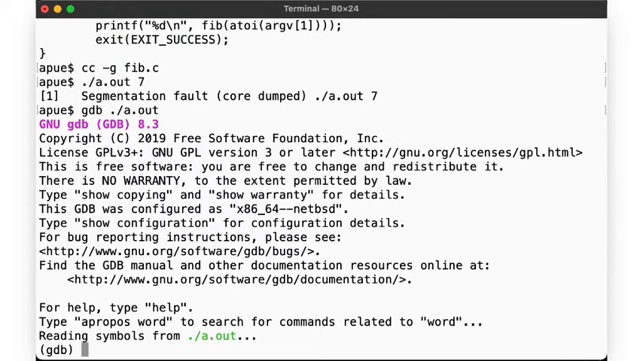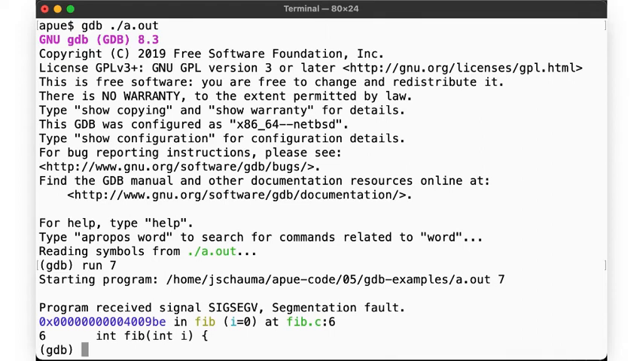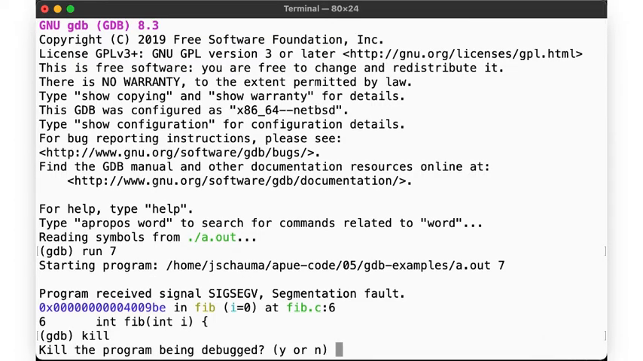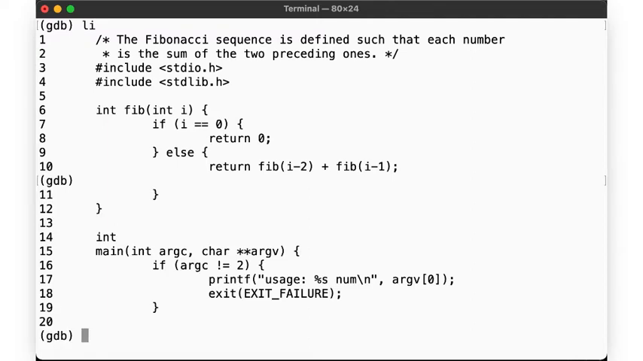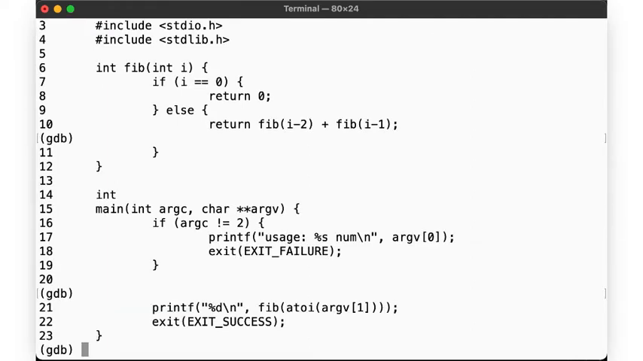So, let's run it. There, seg fault in fib on line 6. But this time the error is not quite so obvious at all. So rather than letting the program run and fail, we'll this time observe the program while it is running. Here's the program again. So let's start by setting a breakpoint right at program startup in the main function.